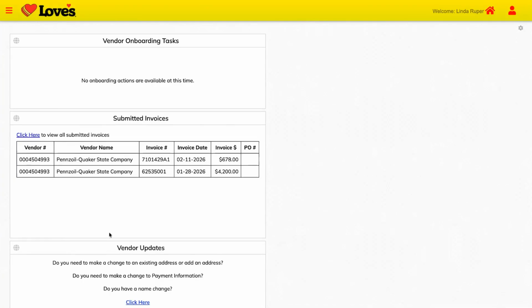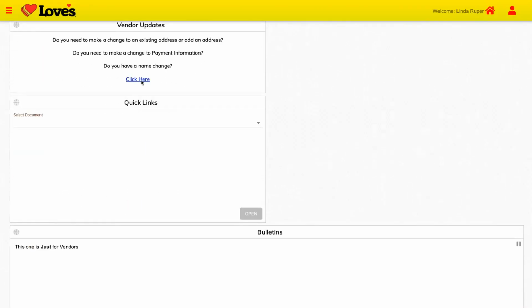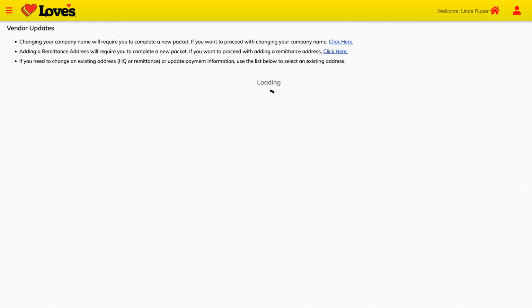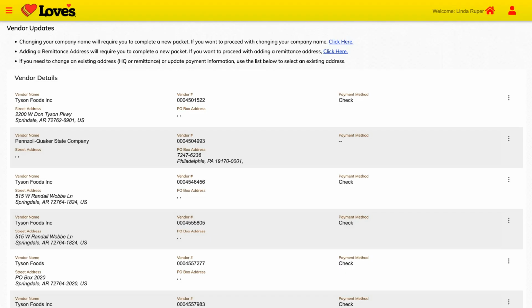To do this, vendors can go to the Vendor Updates card on the homepage. Here, vendors can update addresses that are already created. However, if changing the company name or adding a remittance address, an entirely new packet must be completed. To make updates, click the three dots in the corner of each address entry. Updating addresses requires a new validation.